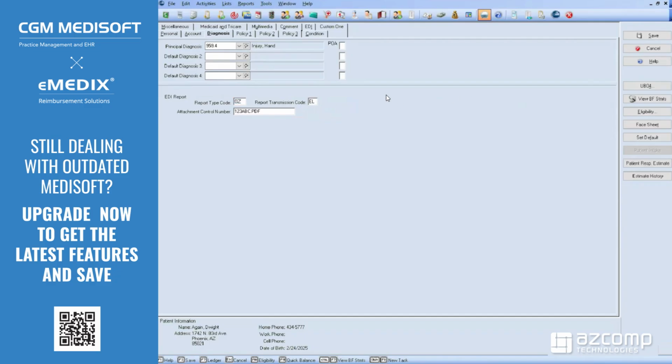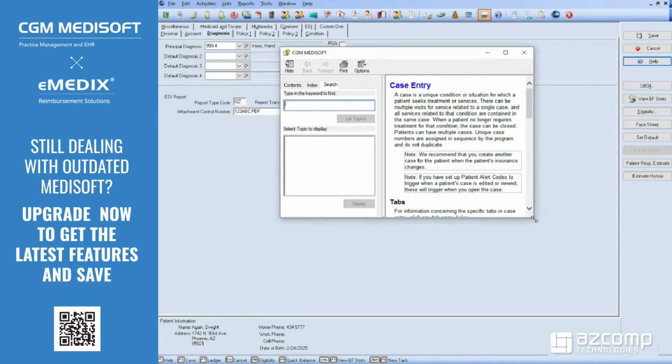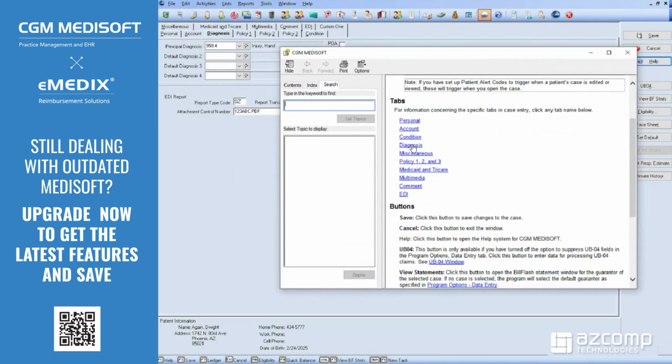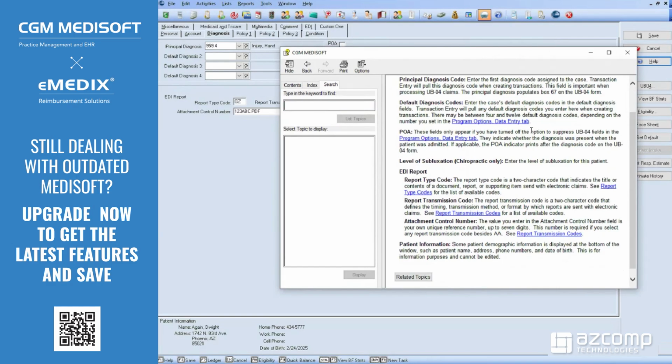You can quickly pull up that list by going over on the right where it says help. I'm going to click on help. It's going to take me right to that section that we're in. And all you have to do is just scroll down and click on the tab that you're under. So right here, we'll go to diagnosis. And then we're going to scroll down to where it says EDI report. There's report type code, and you'll see a link that you can click on. It says report type codes.